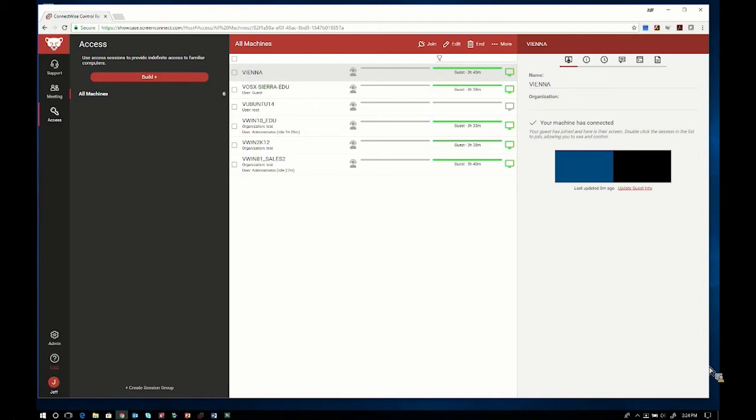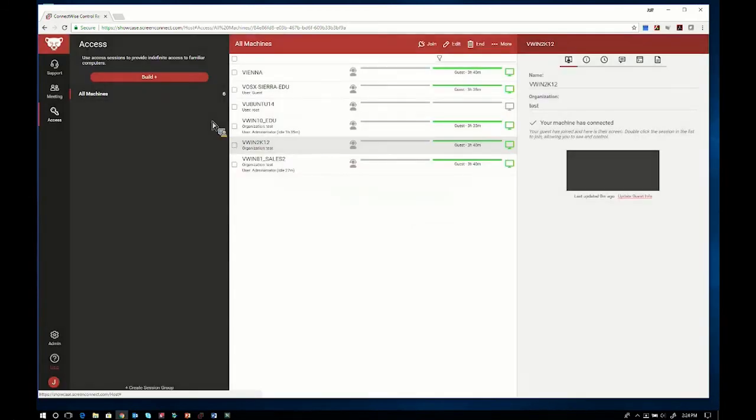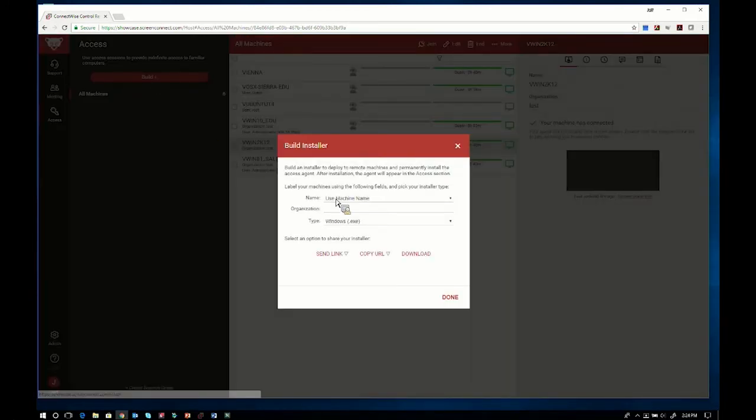So, the first thing I want to dig into is we talked for a second about role-based permissions and how that would work. You can see I've got 5 or 6 machines here that have called back in, and their organization was set to test. So if I click on this, you can see. When they built this installer file, if you go look at the build installer, they could decide to use the machine name or a specific value like Jeff's computer or Jeff's laptop.